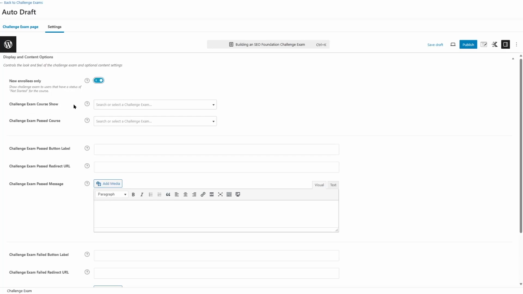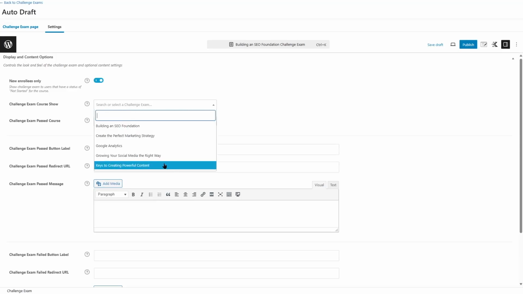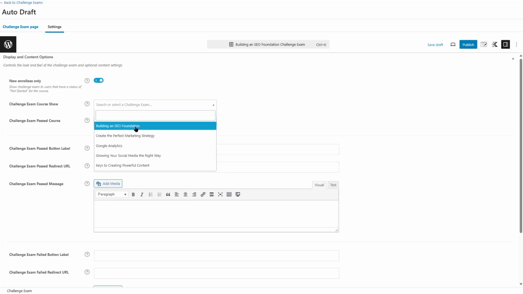Then you have to choose the course for which the challenge exam will be applied to. So from here, if we click on this drop down, it's going to search for all our courses, and you can see Building an SEO Foundation, it's over here. We're going to select this course.